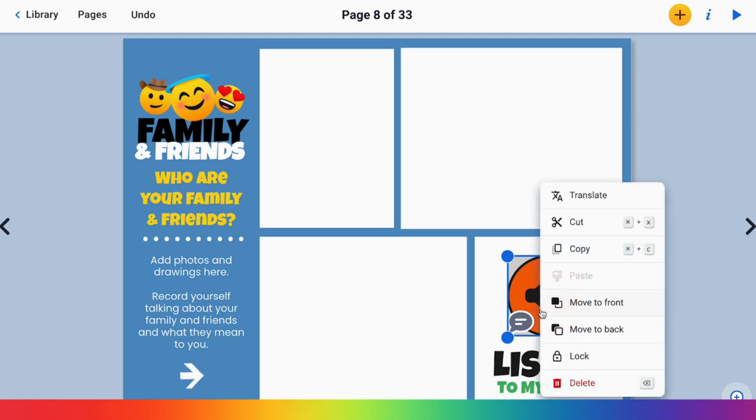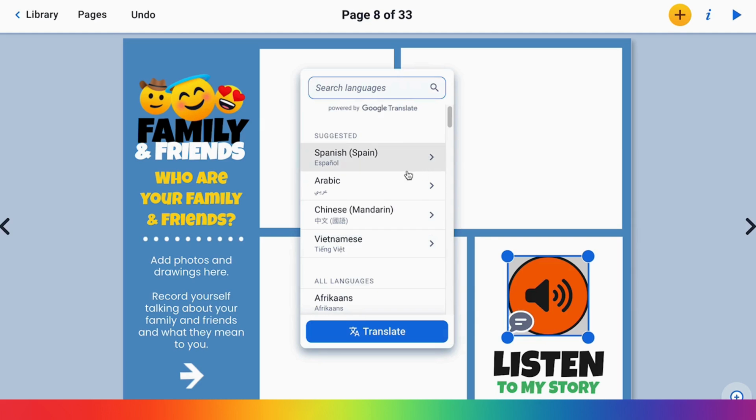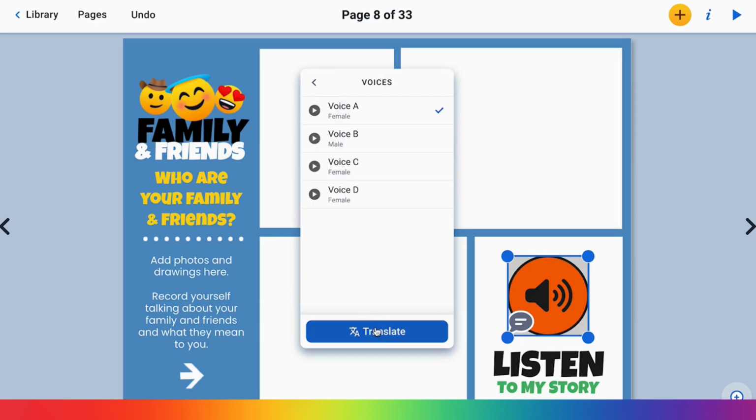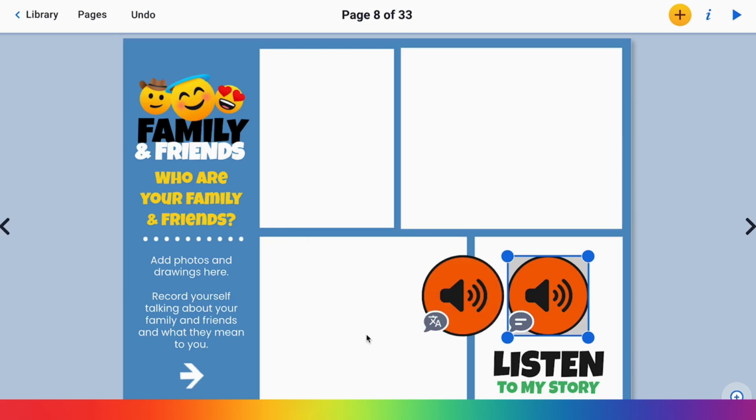So I can right-click on the audio button again and select Translate. This time I'll select the language that I'd like the new audio to be created in. This one I'll select Spanish and select the voice that I like. Esta es una grabación de... And then translate. You'll see a new audio button is created with that new translated audio.